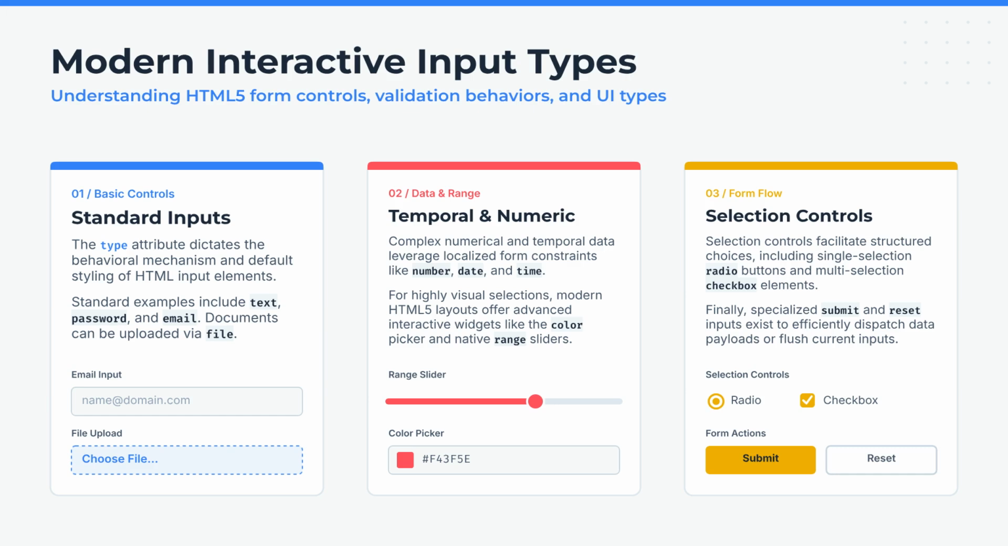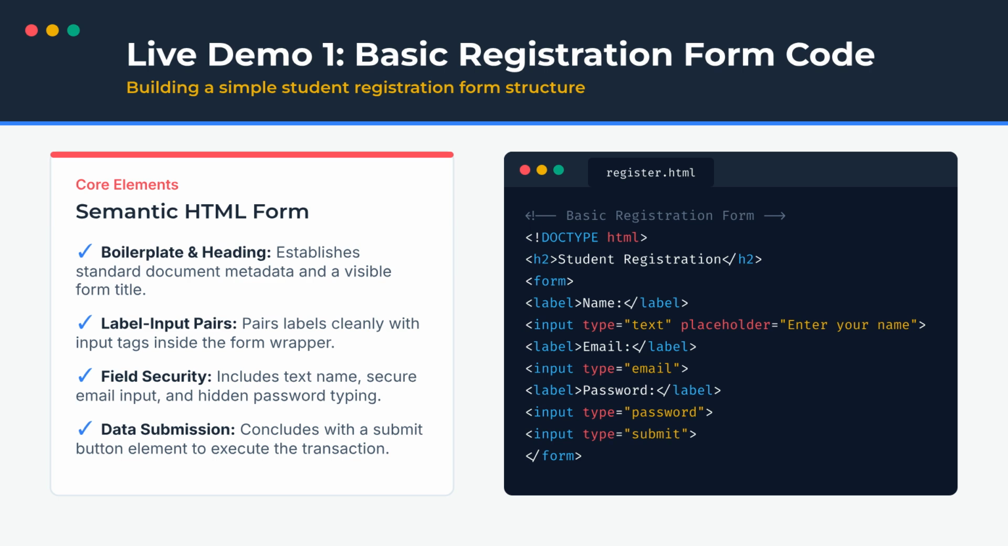Modern interactive input types allow for specialized data collection, including numeric, date, and time inputs, alongside color pickers and range sliders, all designed to replace clunky custom solutions. Let's look at a basic registration form. This example demonstrates how to structure a clean, semantic form using standard inputs like text, email, and password, followed by a submit action.